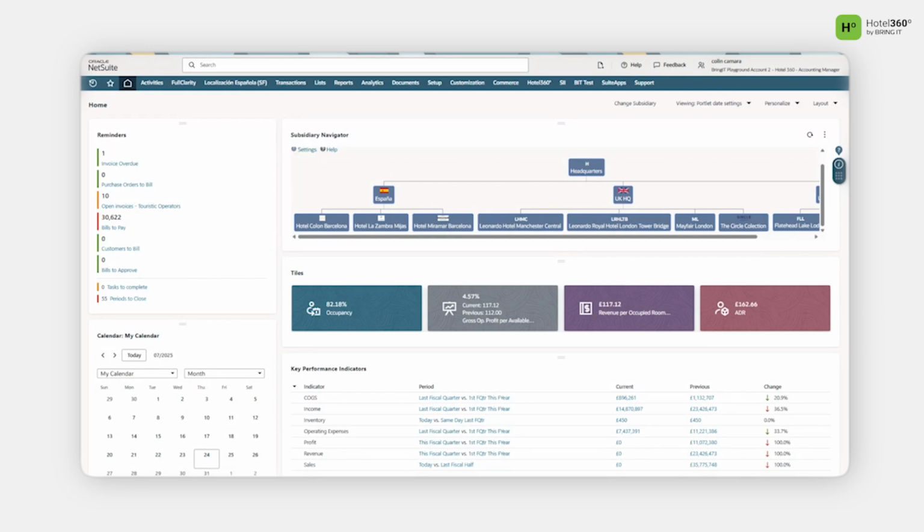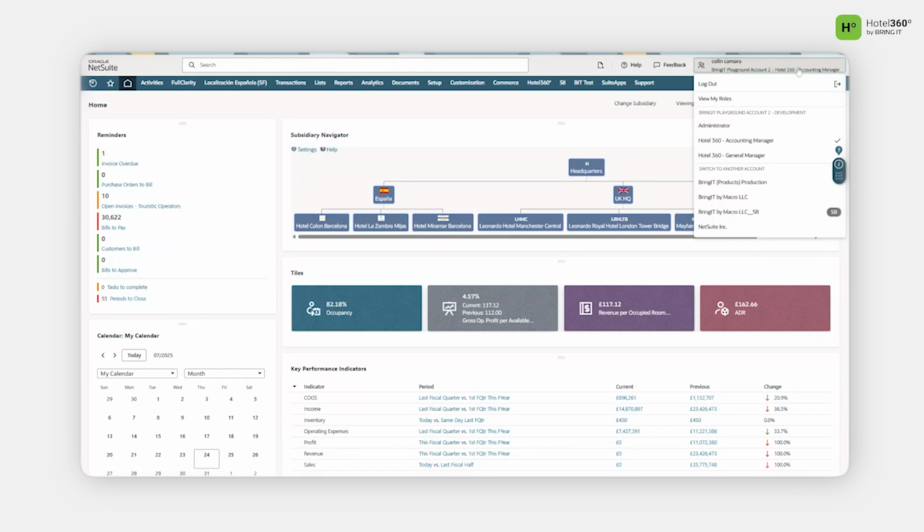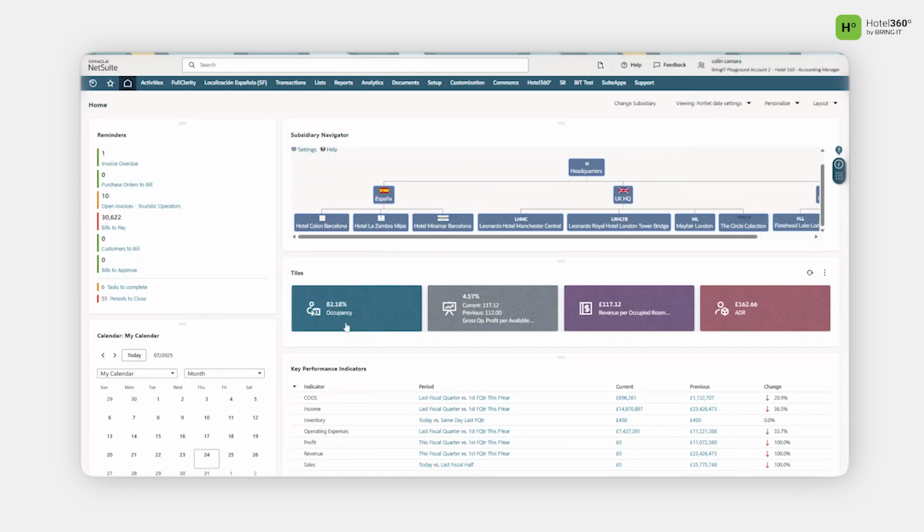Let's briefly jump into our next section of the dashboard, which is the tiles. So the tiles are a combination of industry-specific KPIs that have been built on best practices based on the data that is flowing into NetSuite from the front end, whether it be the property management system or the POS, and financial data available in NetSuite. These KPIs are configured by role. In this case, the accounting manager has information like occupancy, GoPAR, revenue per occupied room, and average daily revenue. But these dashboards are all configurable depending on the specific user role.